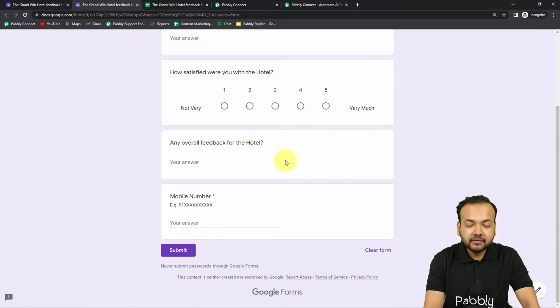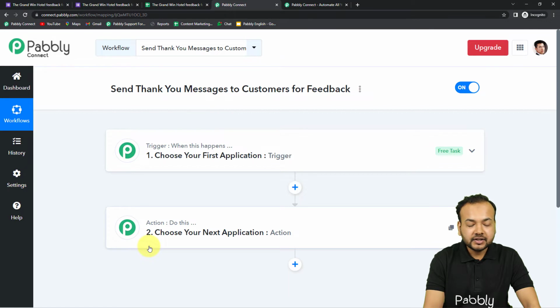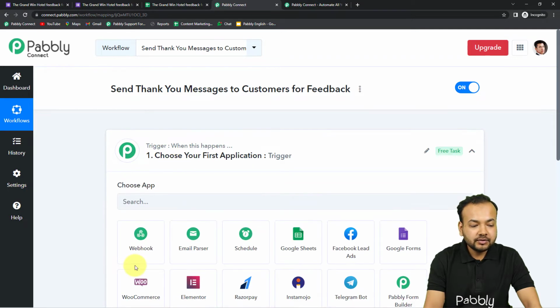This is a feedback form I have created. Okay, and as and when any customer fills this form and submits it, that is going to trigger this workflow, and the action towards the trigger would be to send a thank you message to the customer who has filled the form, right? So first of all, you need to set up the trigger.